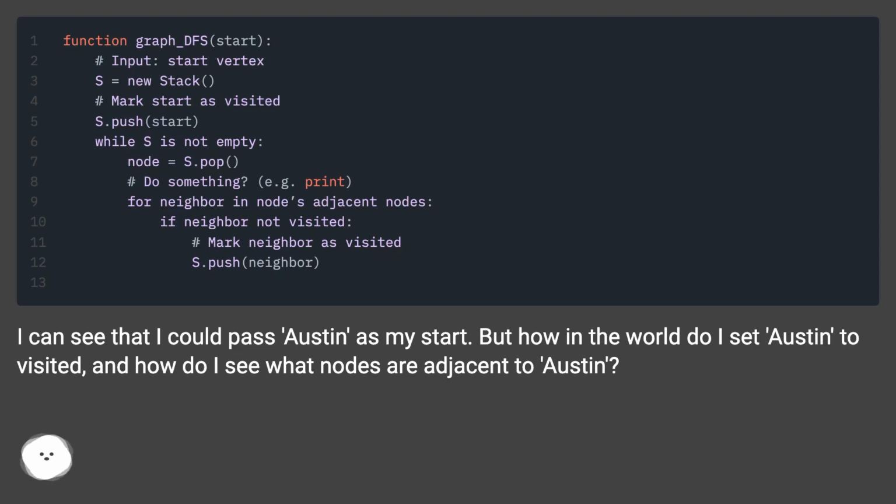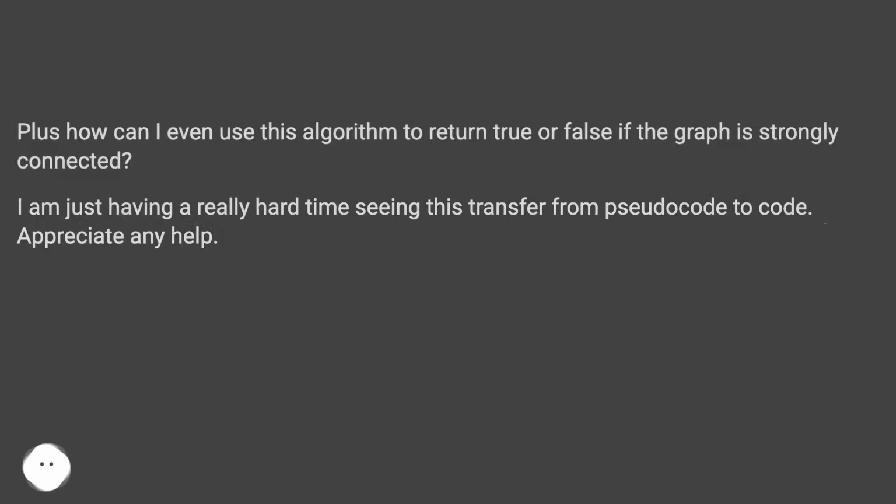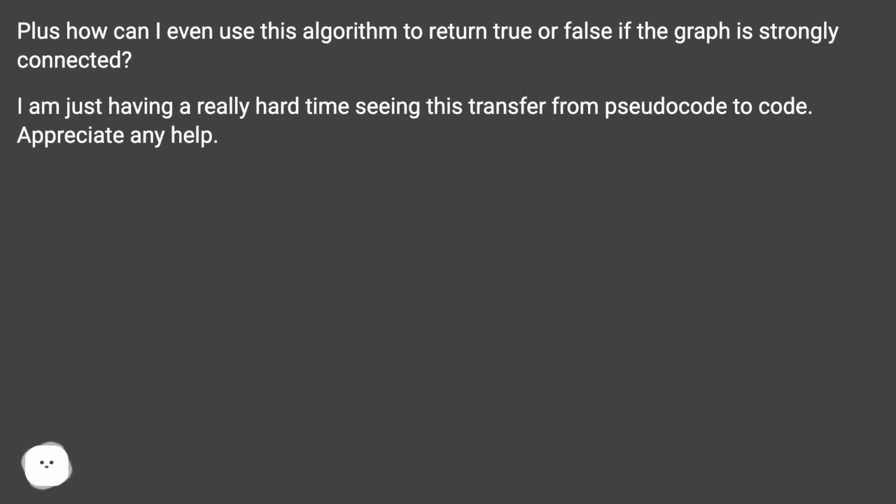But how in the world do I set Austin to visited, and how do I see what nodes are adjacent to Austin? Plus, how can I even use this algorithm to return true or false if the graph is strongly connected? I am just having a really hard time seeing this transfer from pseudocode to code. Appreciate any help.